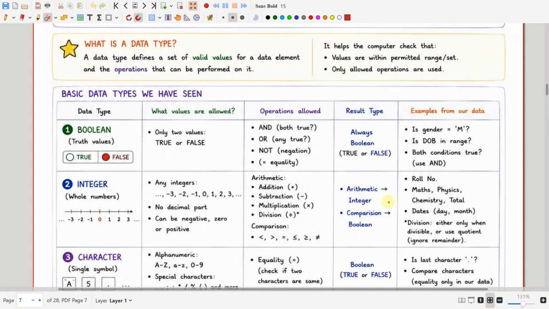Okay, so for example, roll number, marks, physics marks, chemistry marks, and the totals are all integers. Dates are also integers. Division is an integer only if the remainder is 0, or you have to ignore the remainder if you got any. In this condition, the division will also be included in the integer section.